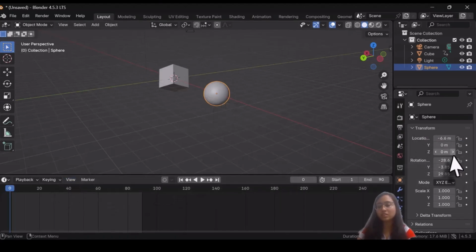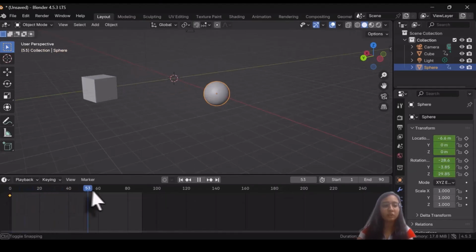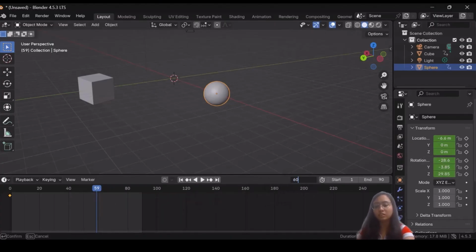So just save these default values. So this is the location at the zeroth keyframe. Now as we move to the 60th, let's move it on top of this. So I can simply write the keyframe value here as well, and let's move it.